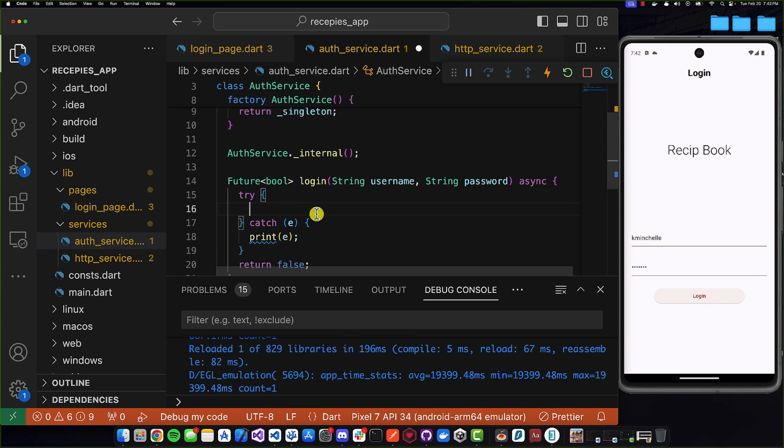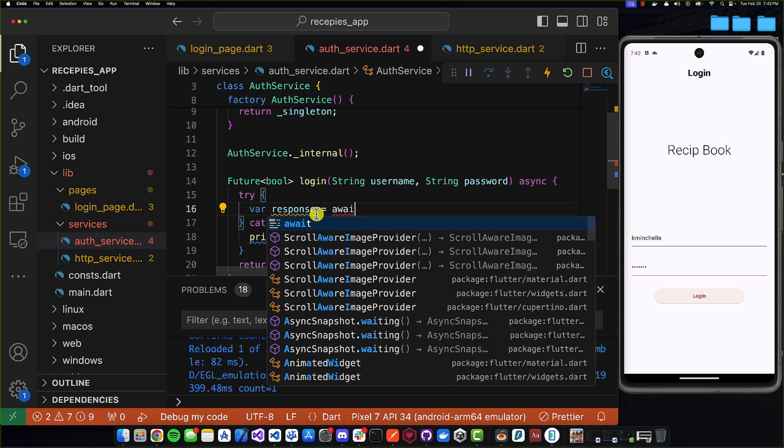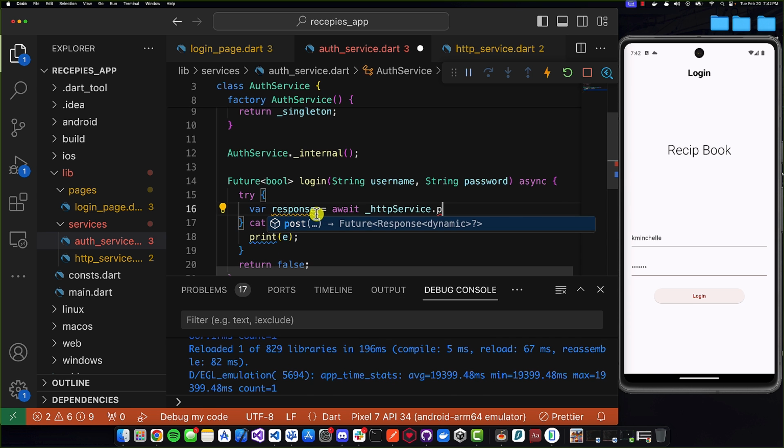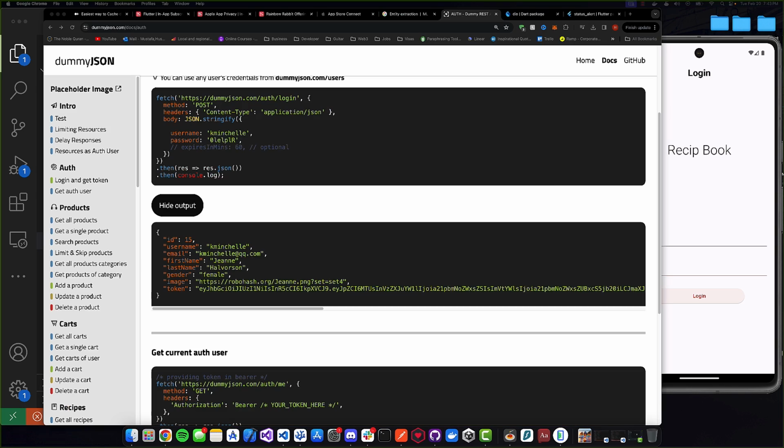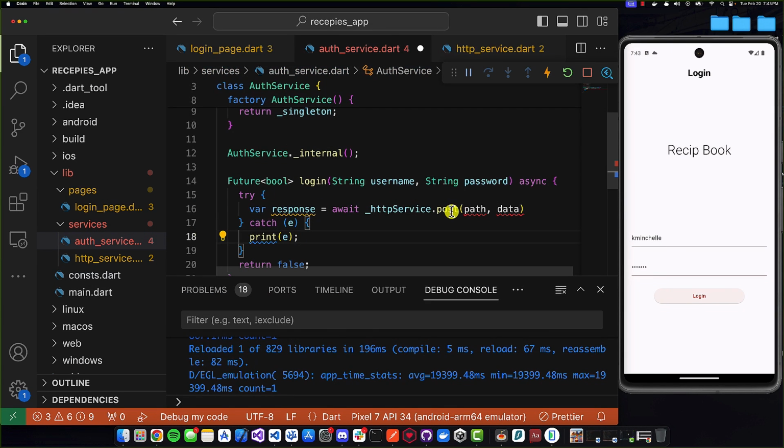And within try, we're going to create a variable response, and I'm going to set it equal to await _httpService, and we'll call the post function on it. Then we have to give it the path. You can see that here it tells me that I basically need to send a request to auth/login. So let's copy that, come back and paste it in here for the path.